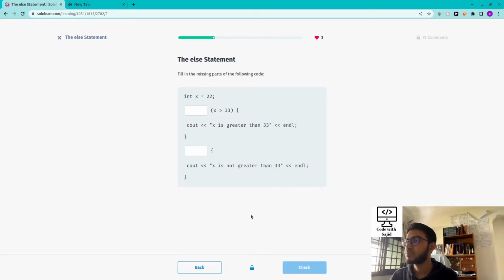Fill in the missing parts of the following code. X is greater than 33. If, else. Okay, awesome.